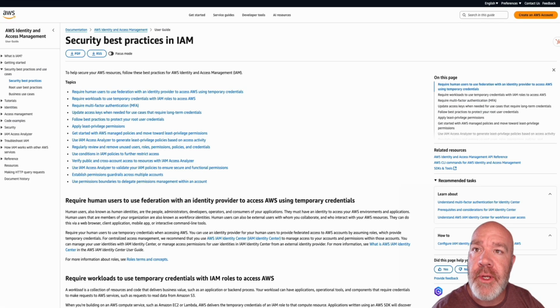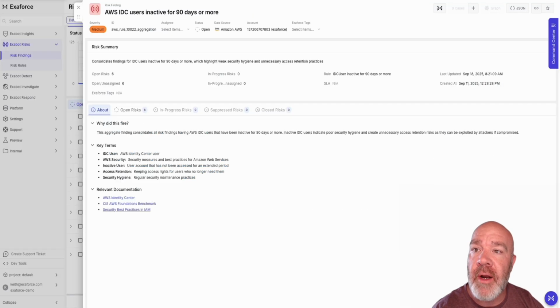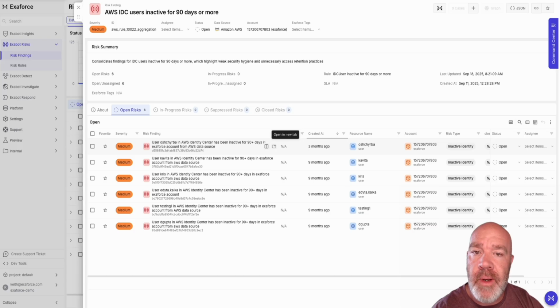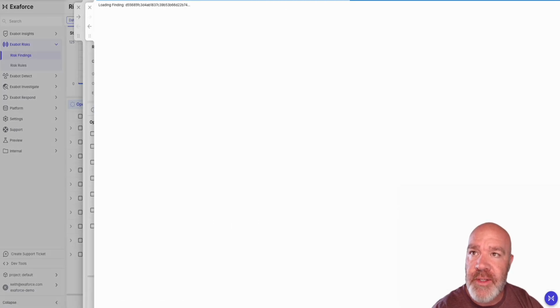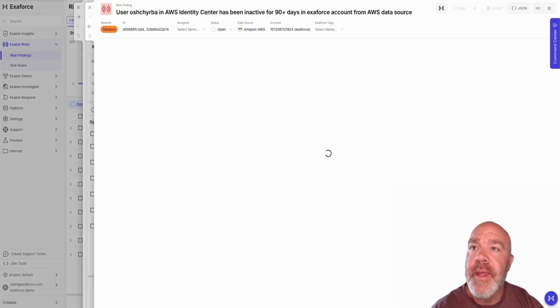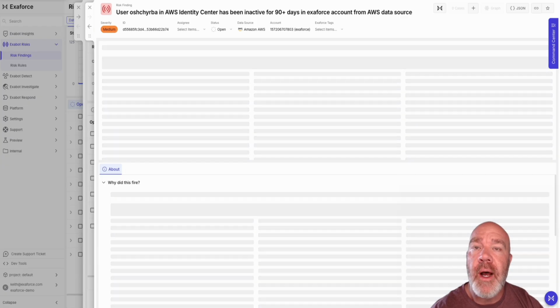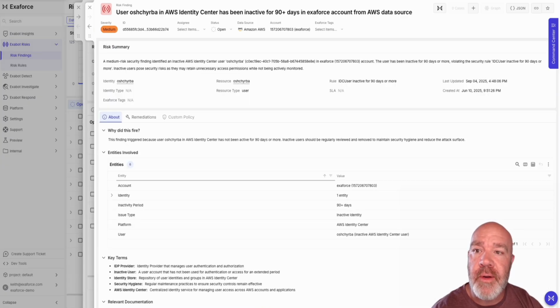If we open up something like this, it takes us to our security best practices in IAM. This is where we detail why these risk findings were created inside of the environment. So it gives you all of the different information you would want to know, like, hey, why did it trigger, and where are you getting the information that it is a risk? And as we open up one of these, for example, we can see this particular IDC user has been inactive for longer than 90 days.